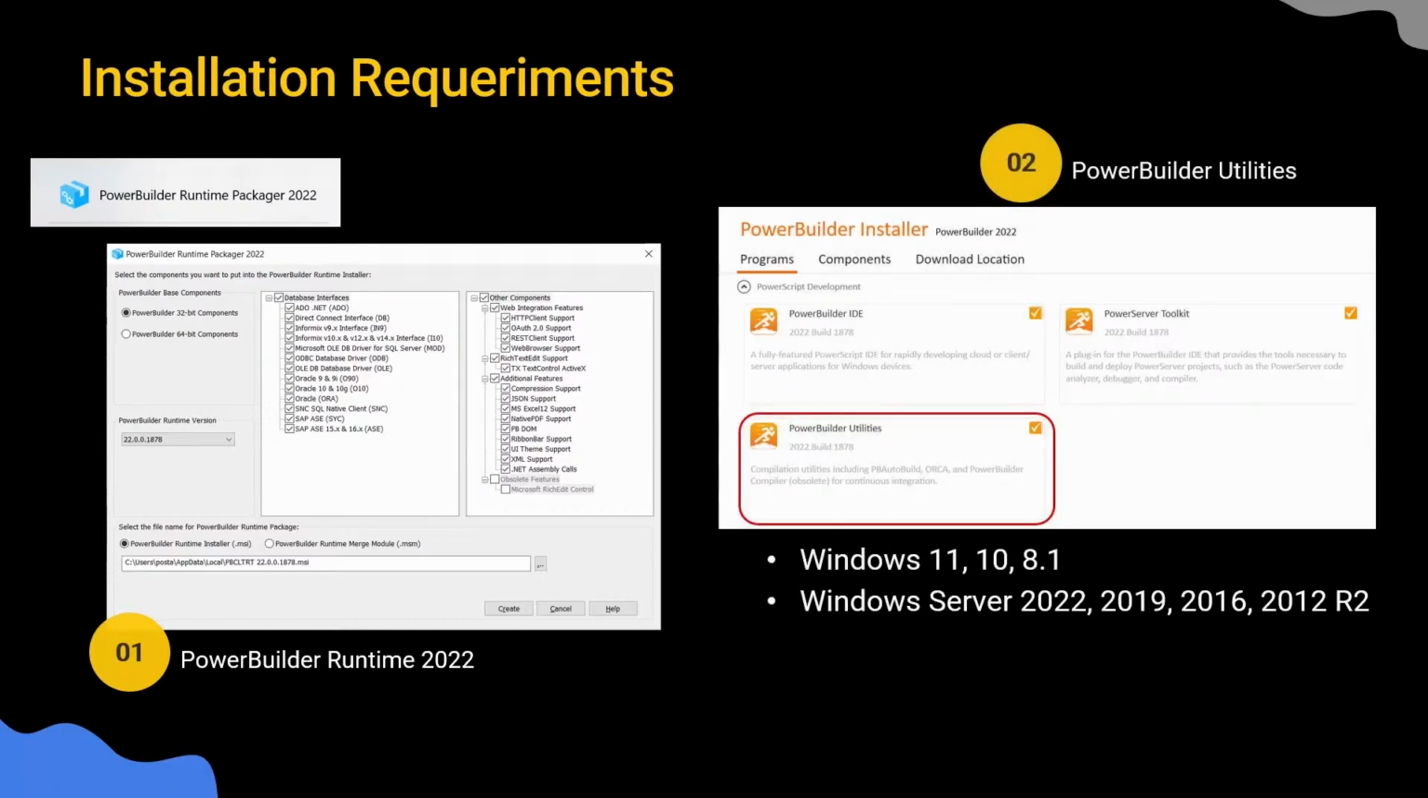Second requirement, we must install PowerBuilder utilities using the PowerBuilder installer. This installer option will provide us with different build tools, such as Orca and of course PBAutoBuild. The supported operating systems to run PBAutoBuild are the ones shown on this slide.